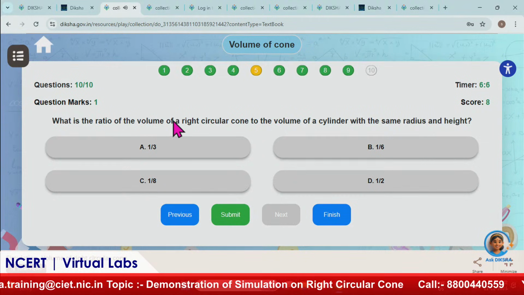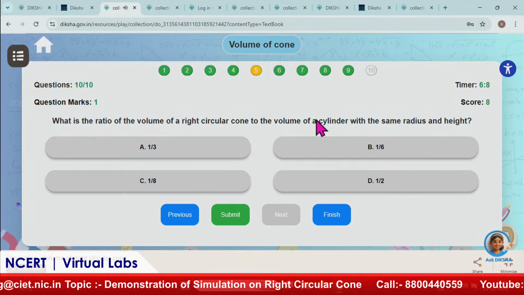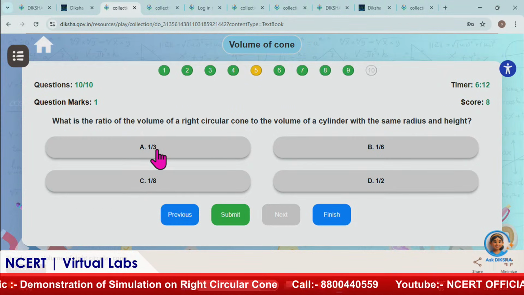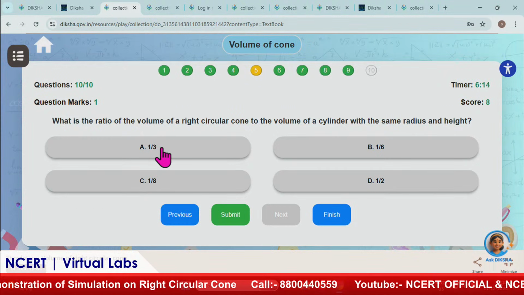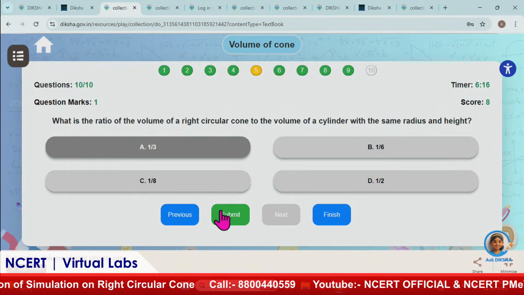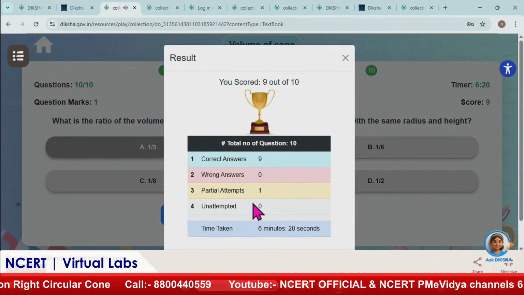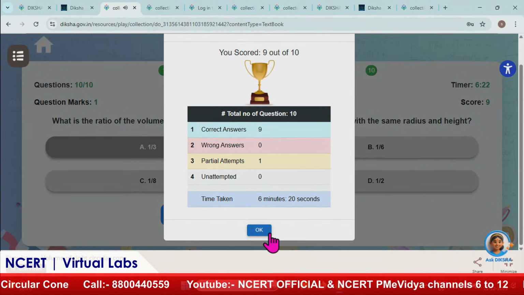What is the ratio of the volume of a right circular cone to the volume of a cylinder? We just explored that the answer is 1 by 3, 1:3. So answer A is correct. This way we can finish our assessment and we can see the performance.